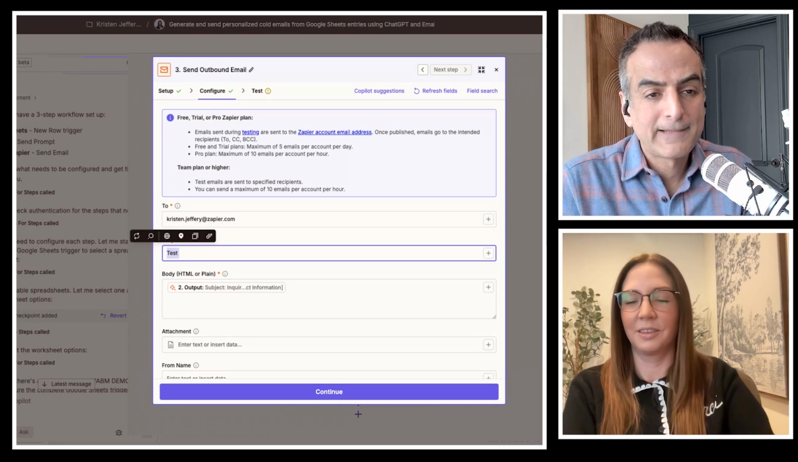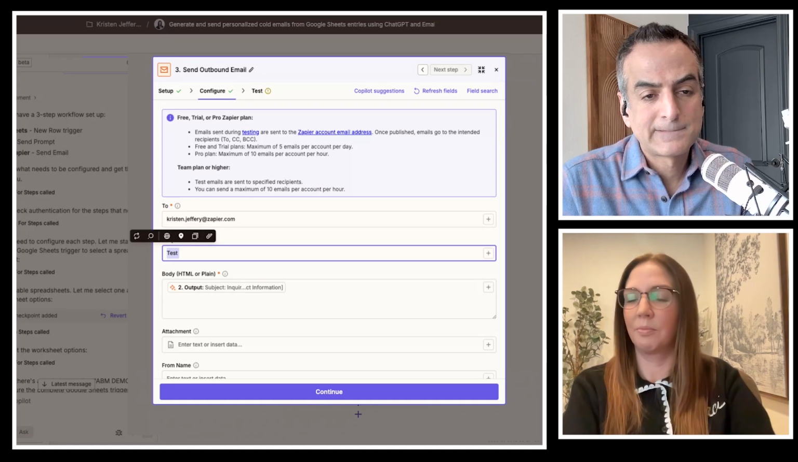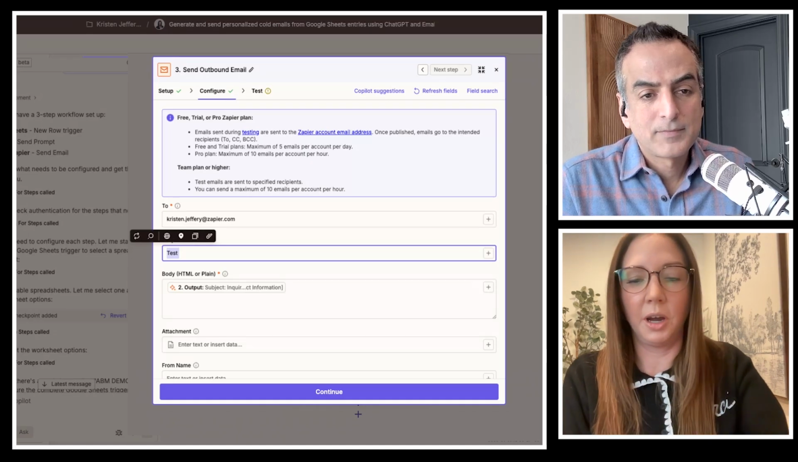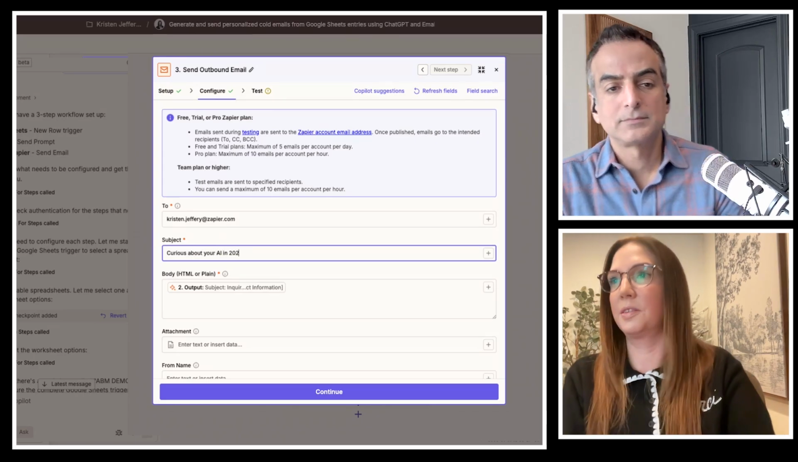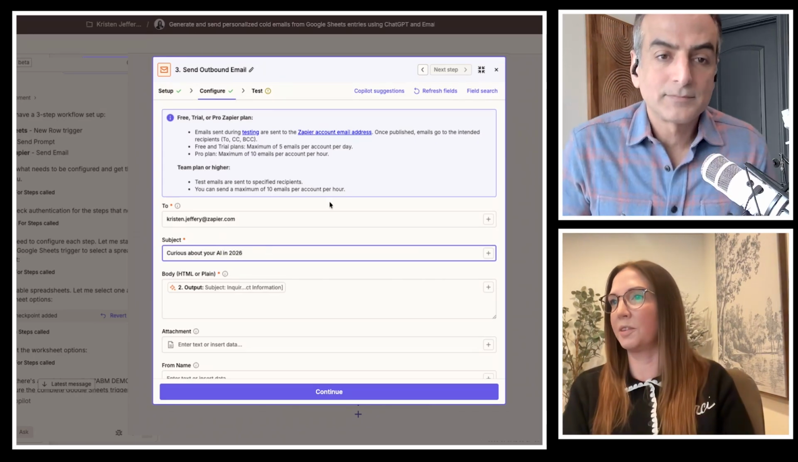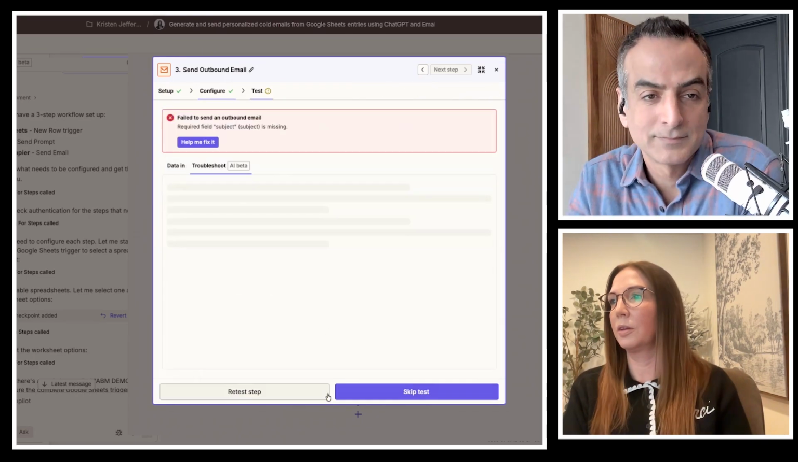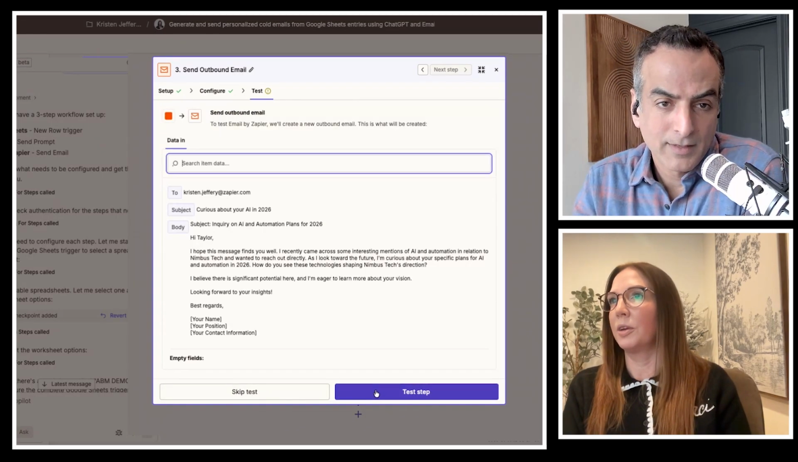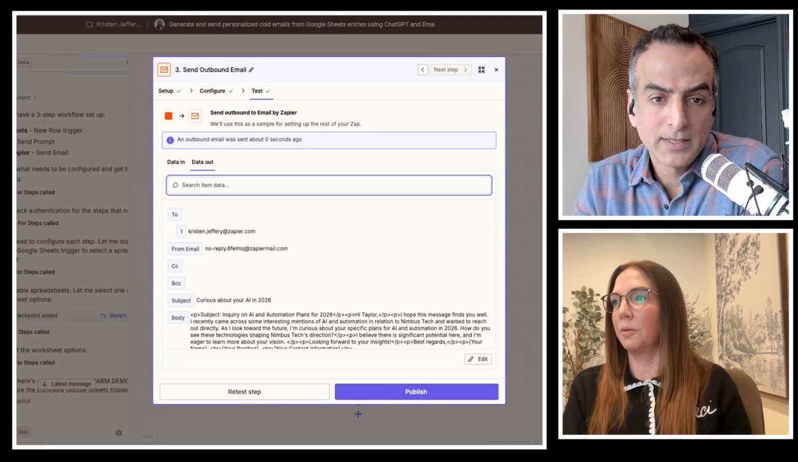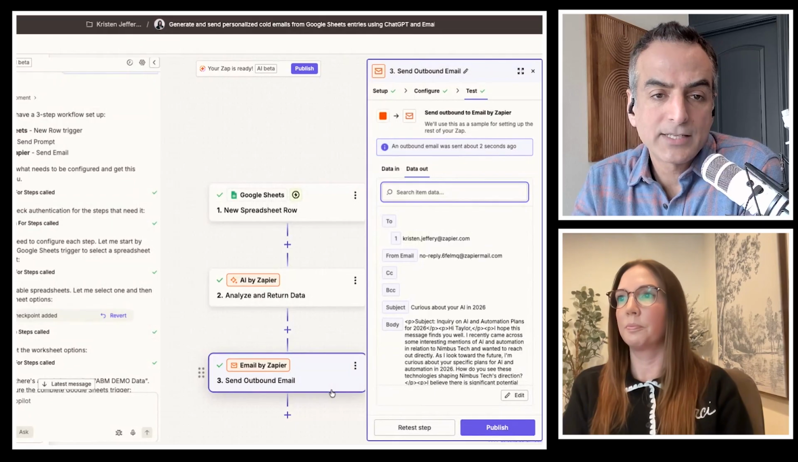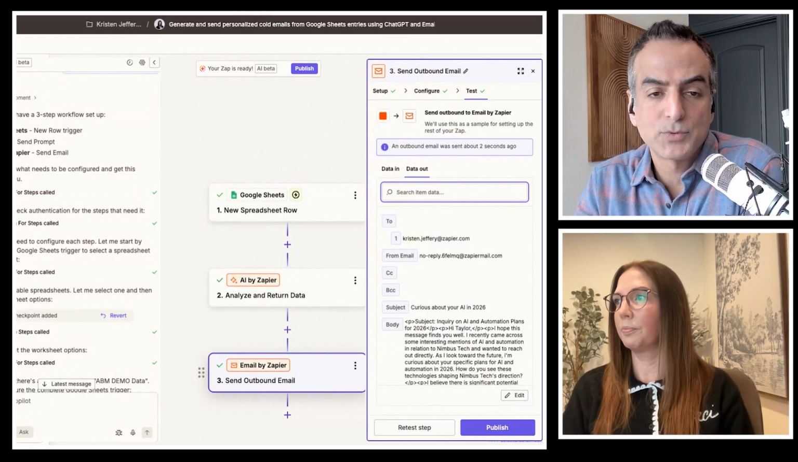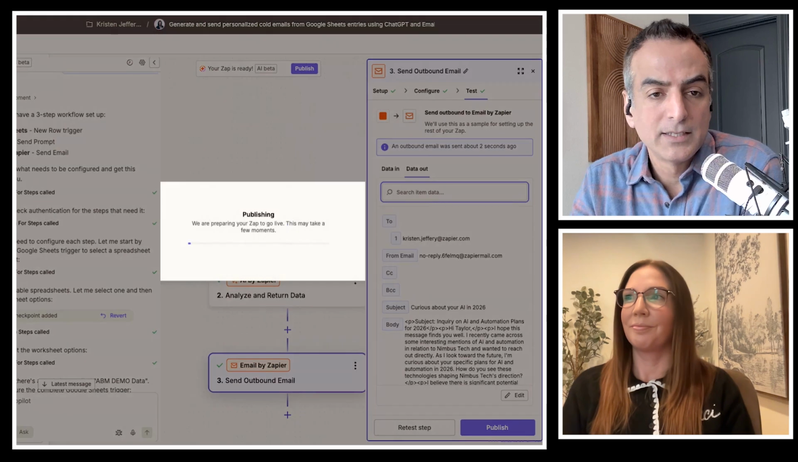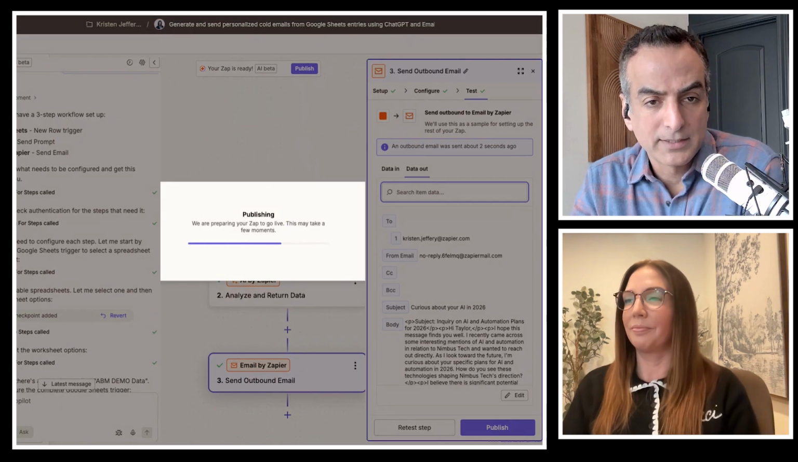Let's say, curious about your AI, curious about your AI in 2026. Not the best subject line, but we'll continue with that. And then we'll test the step. There we go. And we could add an extra step in there that also creates the subject using AI that's related to the body, and then it'll work that way.